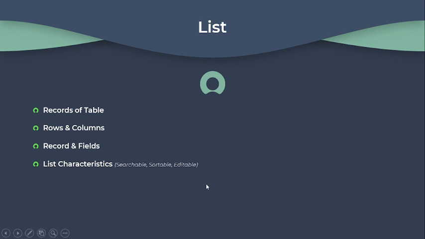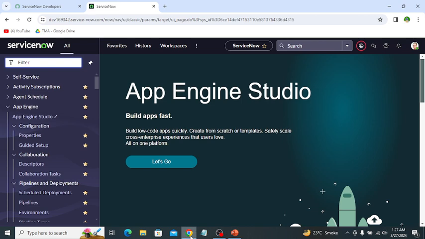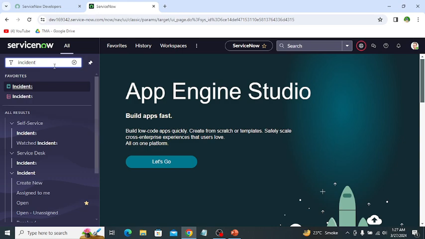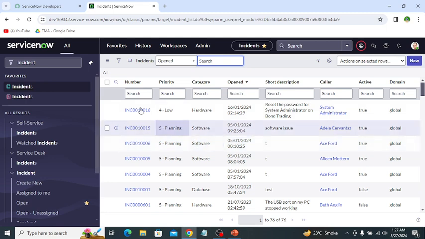So let's explore the list on my personal developer instance. For this, I will open my personal developer instance. So this is the personal developer instance. From there, I can search incident and open the list of incident. So this displays the list of the incident table and it shows the records of this incident table.